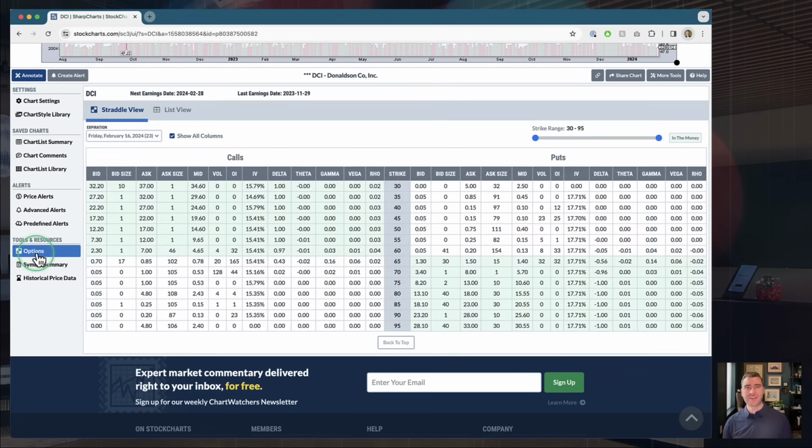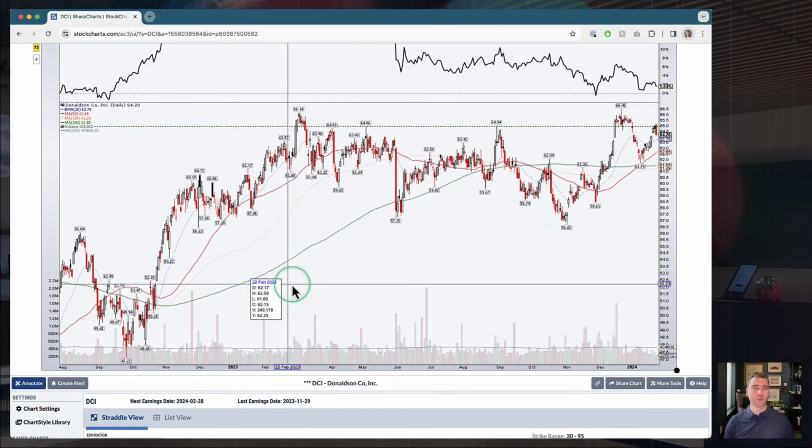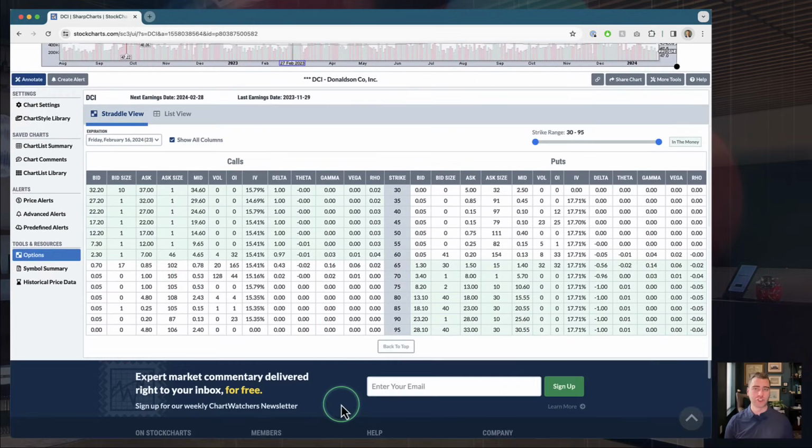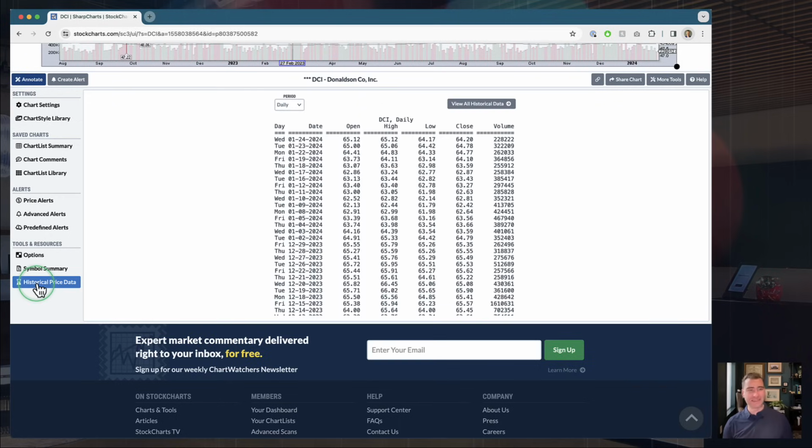Just like we had with the ACP options page, you also have the full options chain down here at the bottom as well. So you've got access to your SharpCharts and the full options chain. If you are an options trader, this is a big boost for the SharpCharts experience. We've got historical price data down here as well.